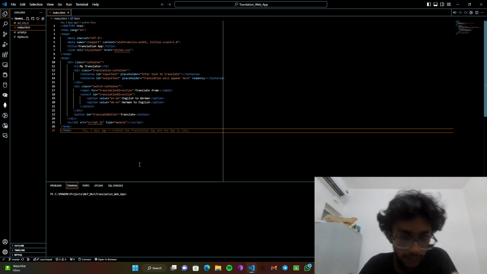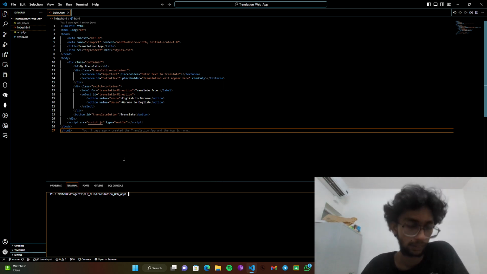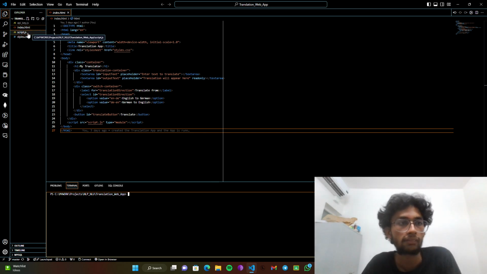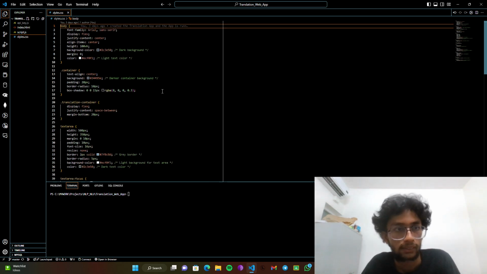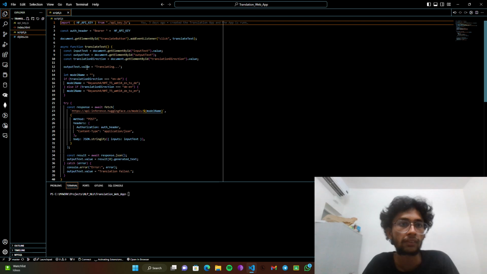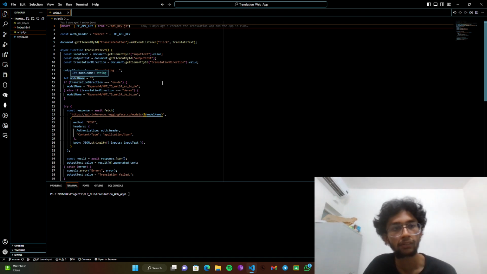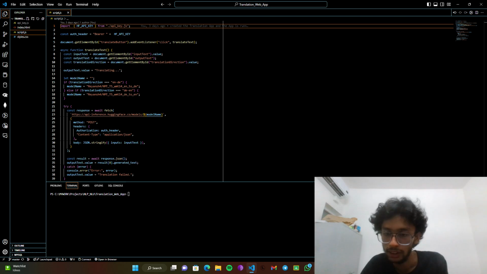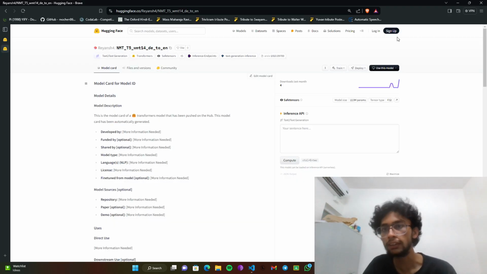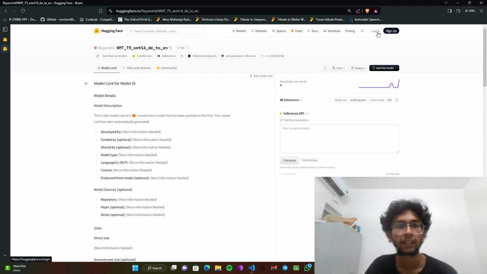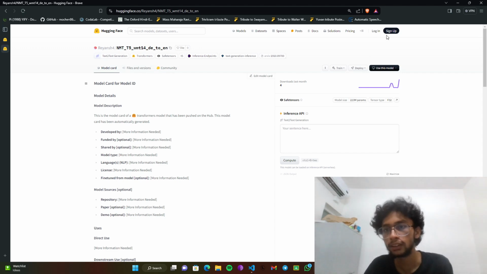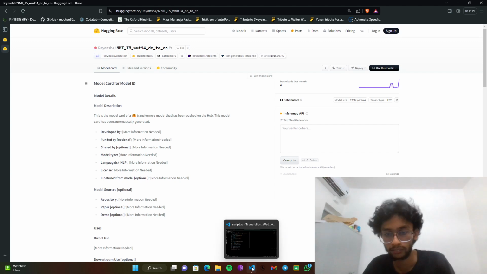This is the code I have written for this app. This is just the normal front end part, the HTML code. This is the style sheet code, and next I have written JavaScript code. We actually access the model from Hugging Face, so we need to get a read token. That can be done once by logging in through Hugging Face and creating a read token which we can use further.